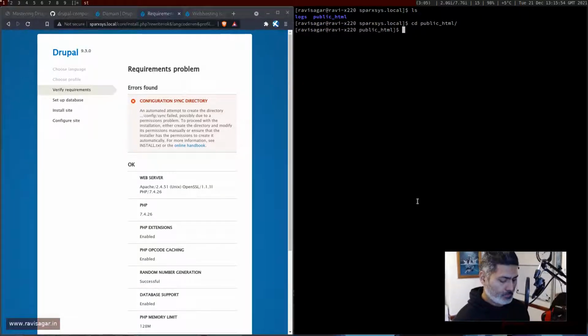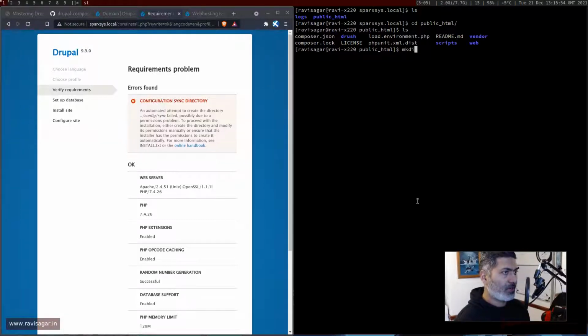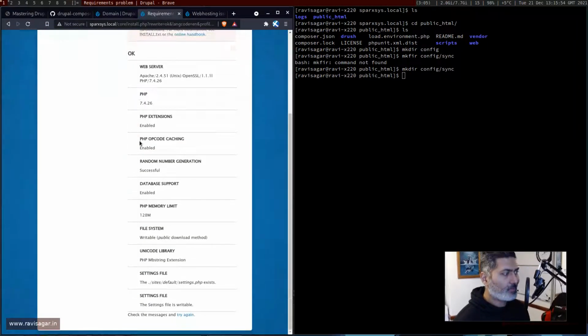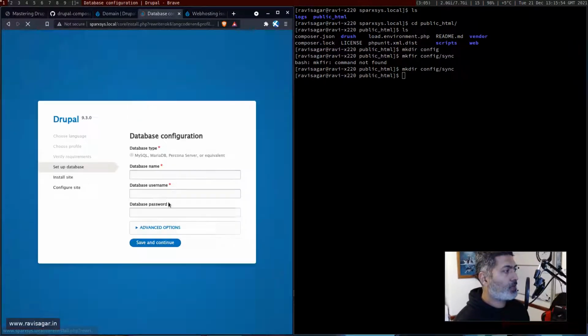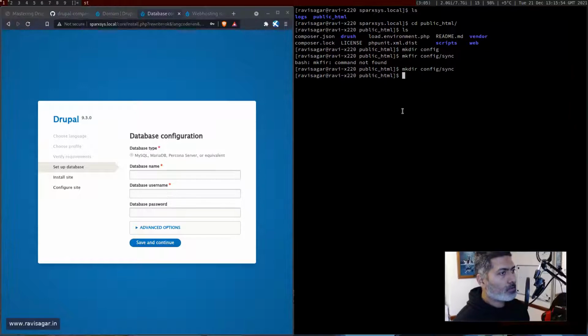I'll go to this directory, and I guess what I can do is create a file, not a file, but a directory, mkdir config, and mkdir config sync. Oh, sorry, mkdir. Okay, let us try again. And I hope it works now. Try again. Yes, it works.